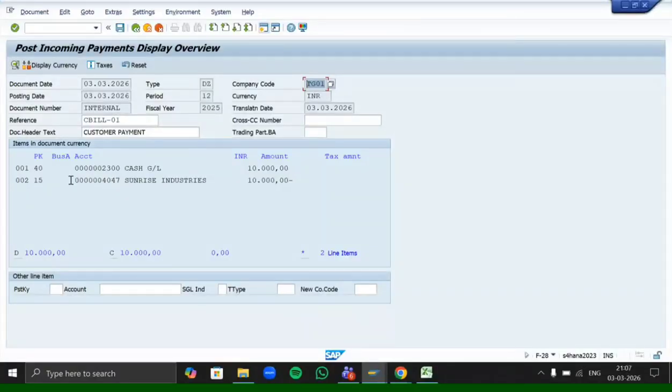Now, if you notice, earlier when we were creating our invoice, at that time sales GL was credited, right? So the posting key was 50. But now Cash GL is there, which has been debited here. So the posting key is 40. So with the help of the posting key, you can differentiate which account is debit and which account is credit.